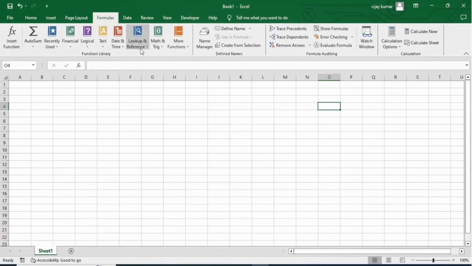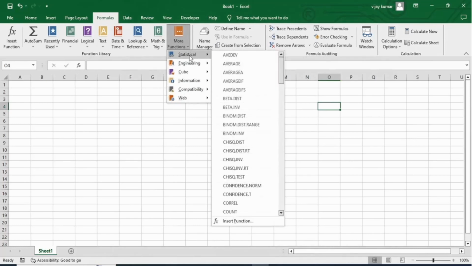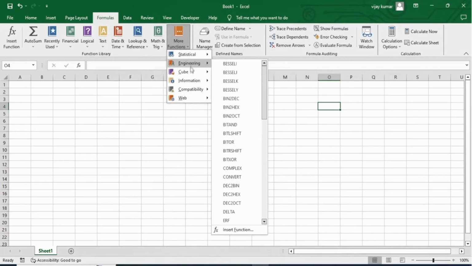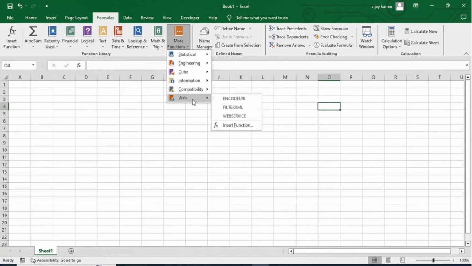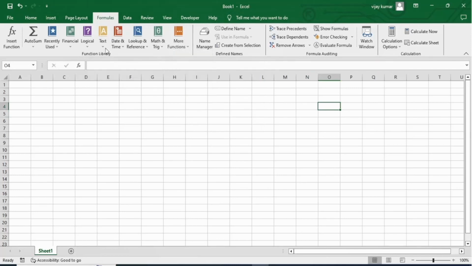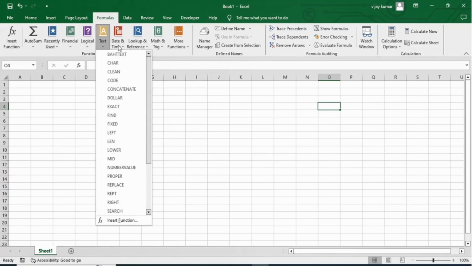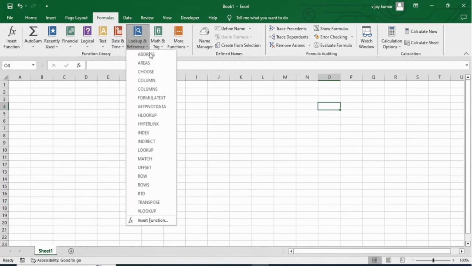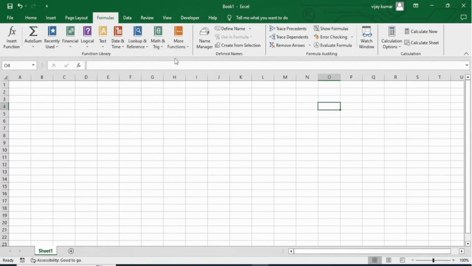Logical, text, date and time, lookup and reference functions, math and trigonometric, more functions. If you see here more functions, statistical, engineering, cube, information, web, everything is available here. So these are the logical functions, text functions, date and time functions. These are the lookup and reference functions: match, offset, then VLOOKUP, HLOOKUP, different functions are available.